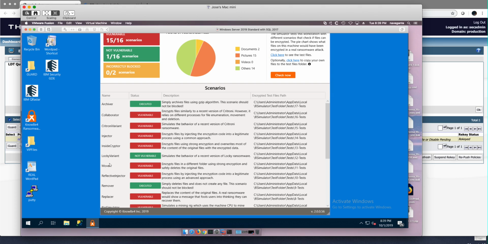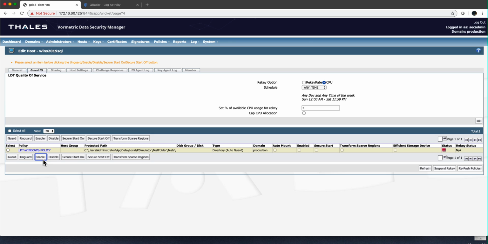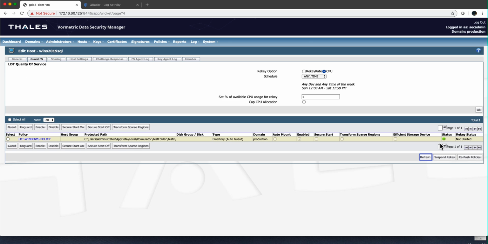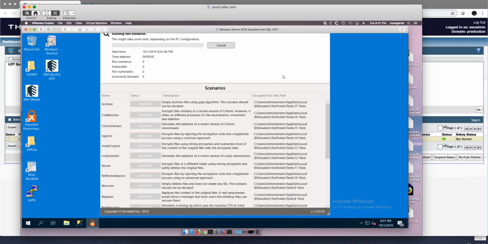Now, what we're going to do is go into the Guardium Data Encryption server. And we have the policy that protects the files for encryption as well as for malware, and we're going to actually enable that policy. Now that the policy has been enabled, let's go ahead and rerun the same simulator for malware and see what it reports back, pausing the video until it completes.